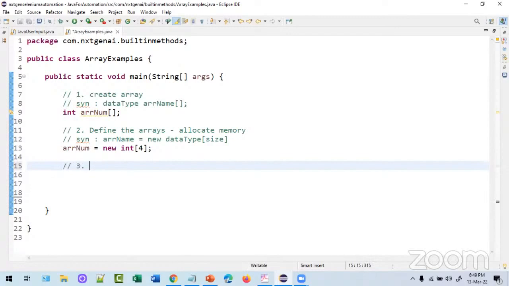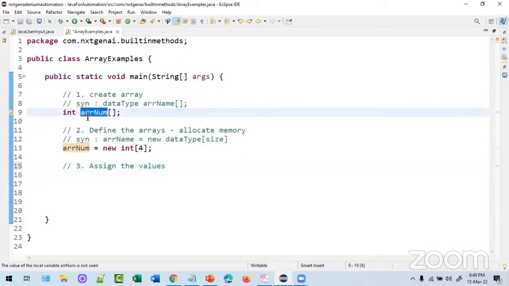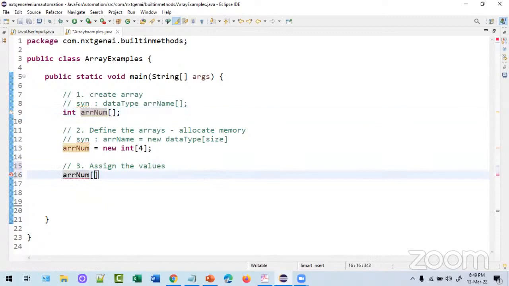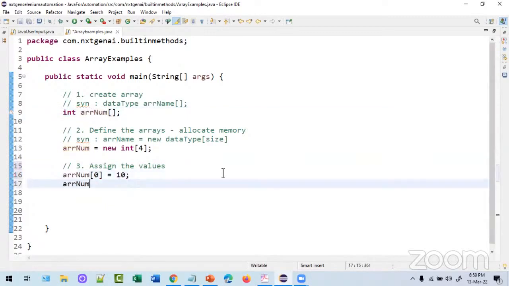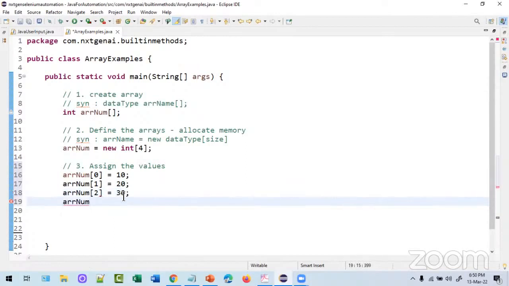Third step, assign the values. The array variable name is arr_num. Within the square brackets, at index 0, 10. At index 1, 20. At index 2, 30. At index 3, 40. Remember, it starts from 0.